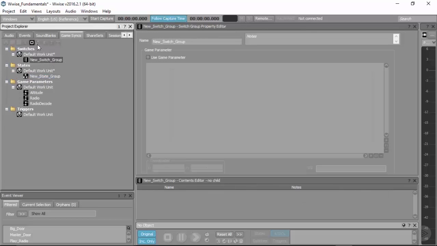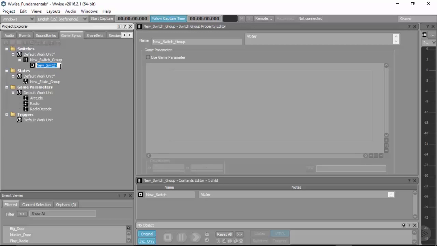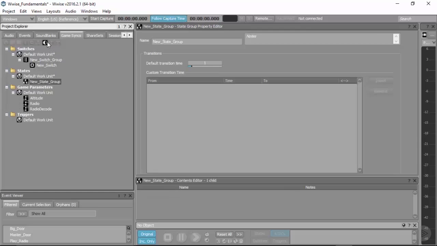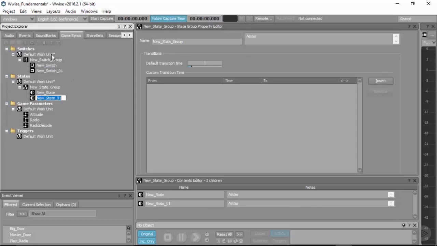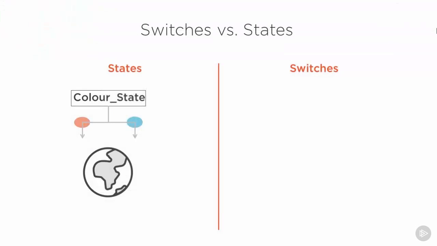So for a switch group, you can create new switches. And for state groups, you can create new states. Essentially, both of these game syncs will allow you to select between a variety of subsettings, moving back and forth between them according to the game or player input. This is why they can be confused sometimes. The best way to differentiate between them is to consider it this way.